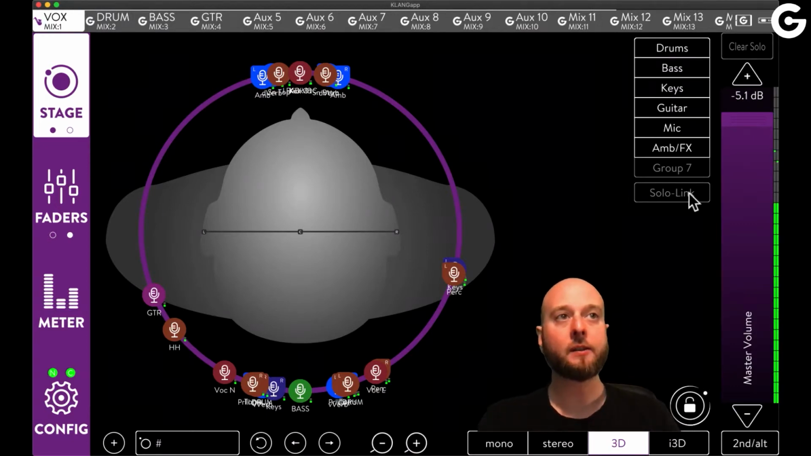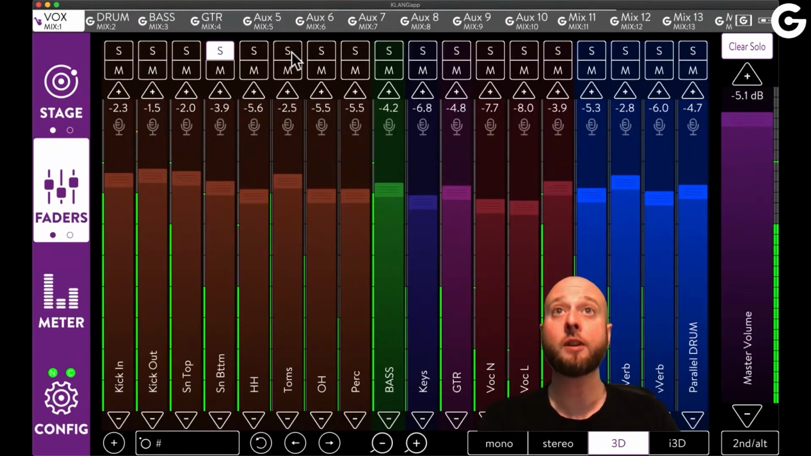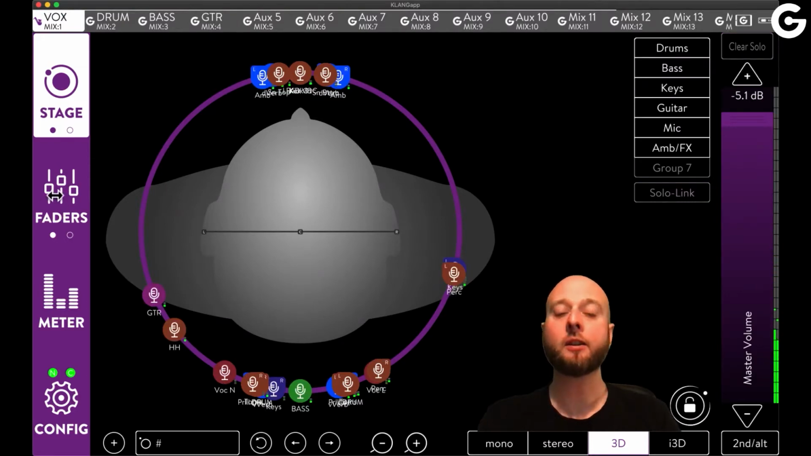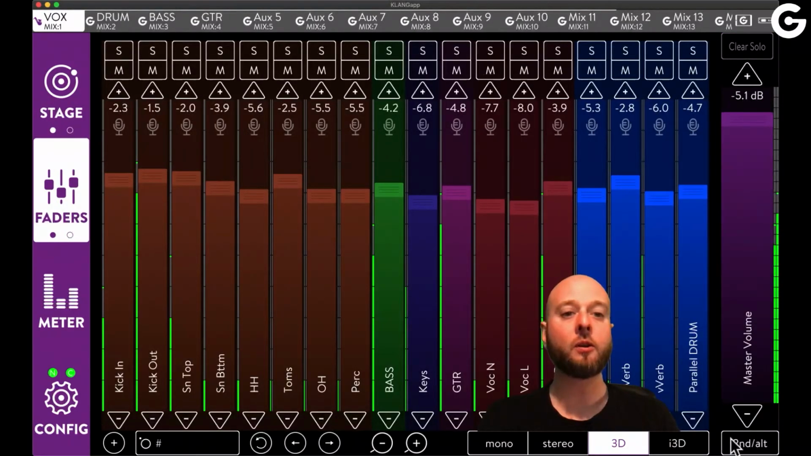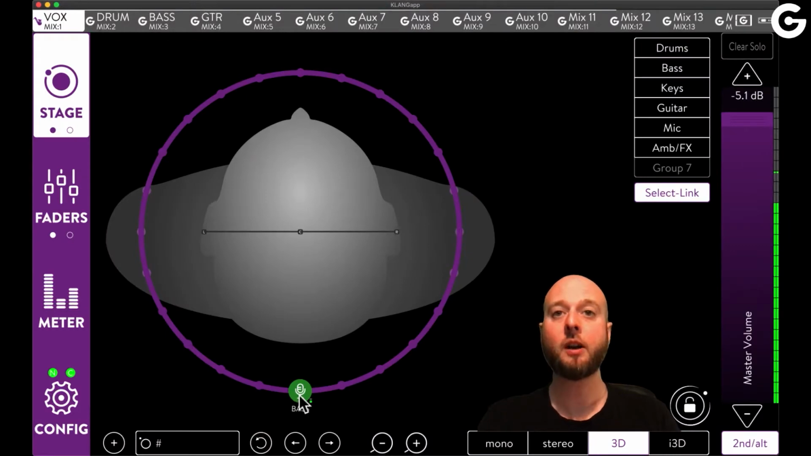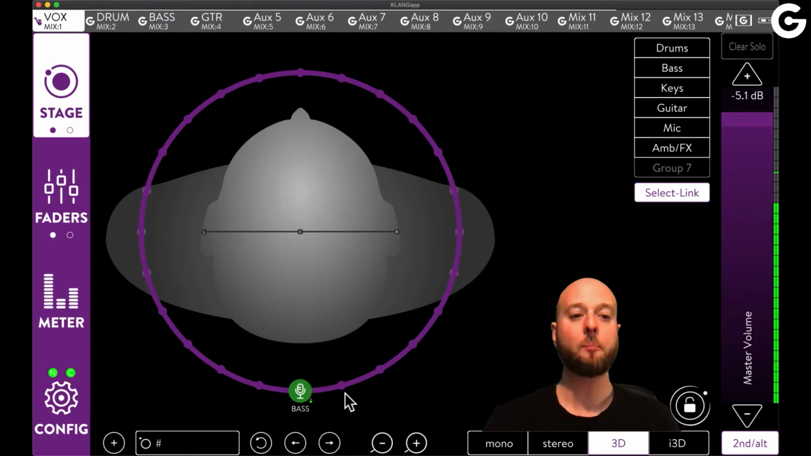Also, you can see this grayed out solo link function here. If I solo a channel or several channels, they will also be highlighted in here, and I can only move those solo channels, which is great for fine-tuning. Let's clear that. And then, of course, there's the select link, which you saw already before. If I use the second function and go directly to the positioning from our mixing view, that's the only signal that is highlighted in there, and the only one that is shown.